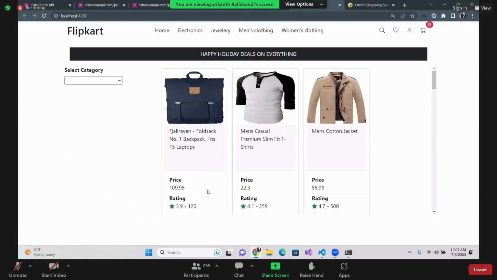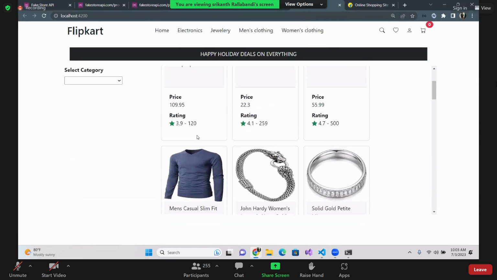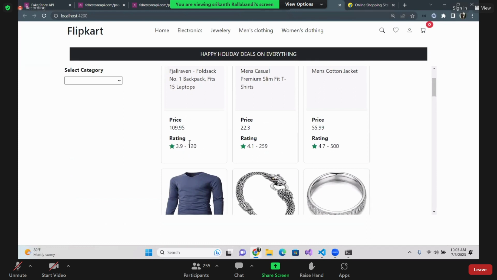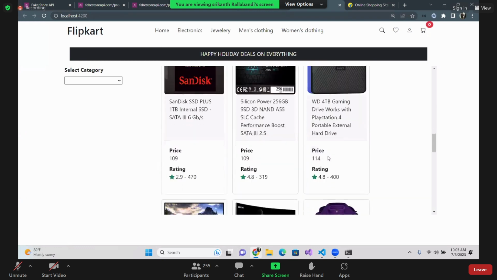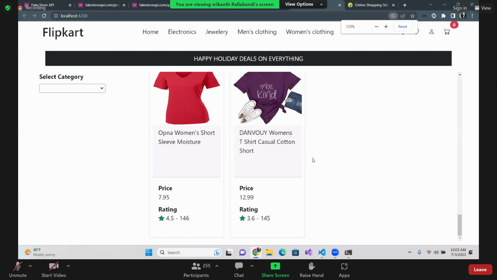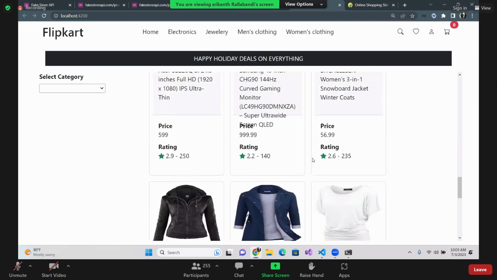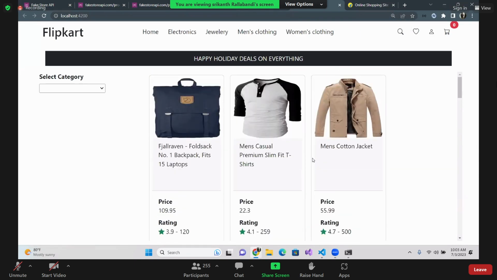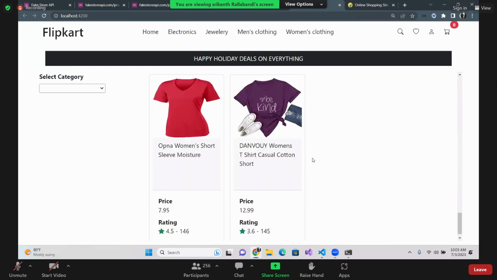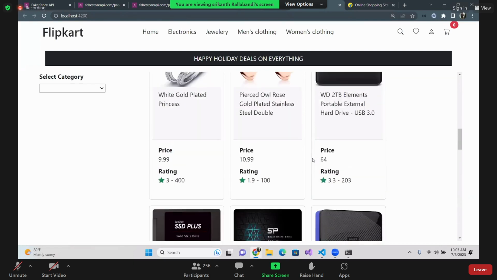Now you can just come back here. This is how it is going to be: 3.9 with 120 as the count, and 4.1 with 259. I'm able to display all the data here. You can see all the data that is coming here.